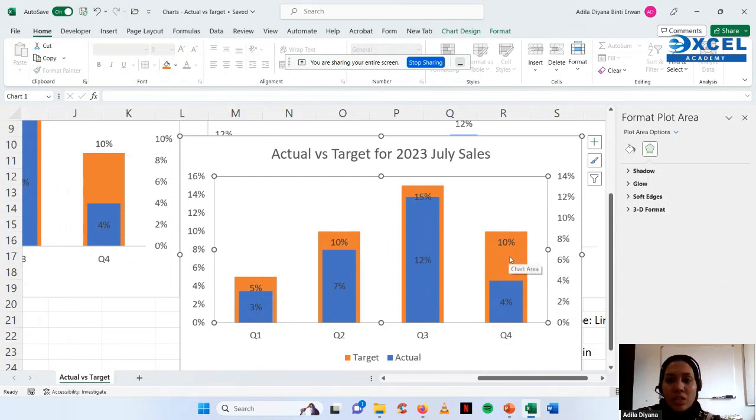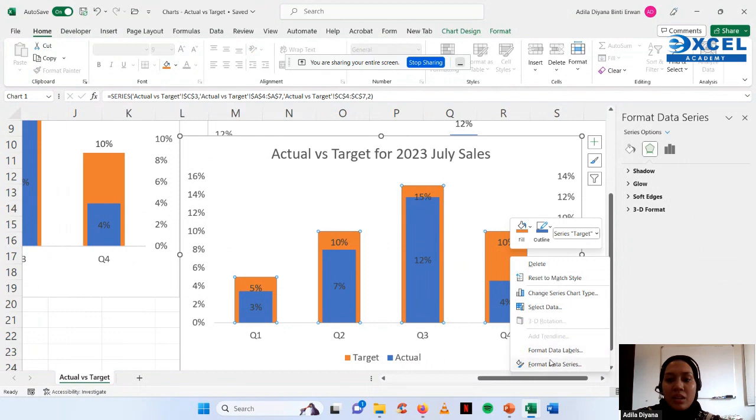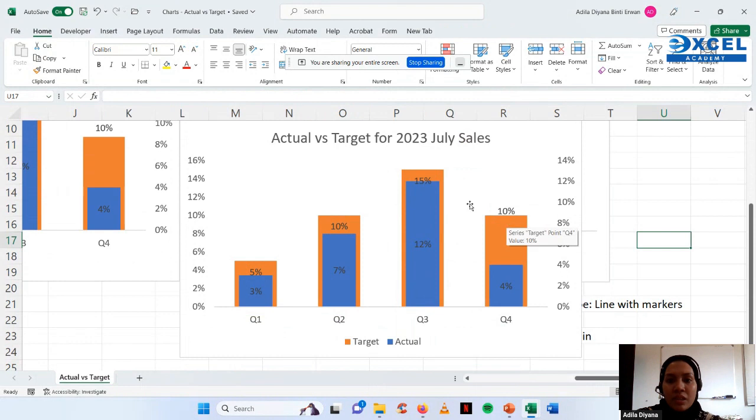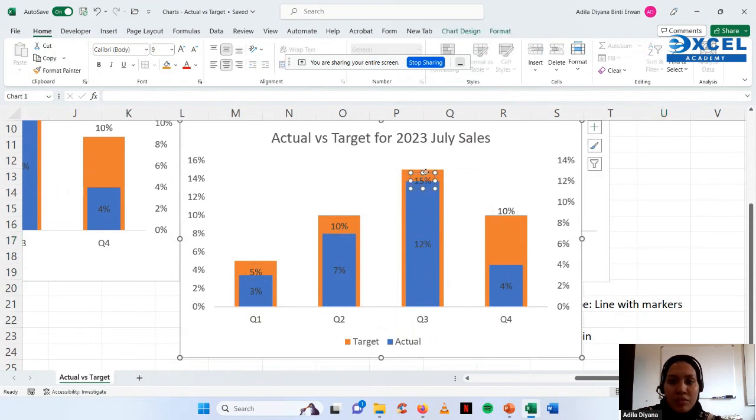If you don't want to adjust it using the format data labels, you can adjust it manually yourself. You can just click on the number here and adjust it to be at the top. For example, see, I moved the 10% further up. I move the 15% further up. So you can adjust it in that way as well, no problem.